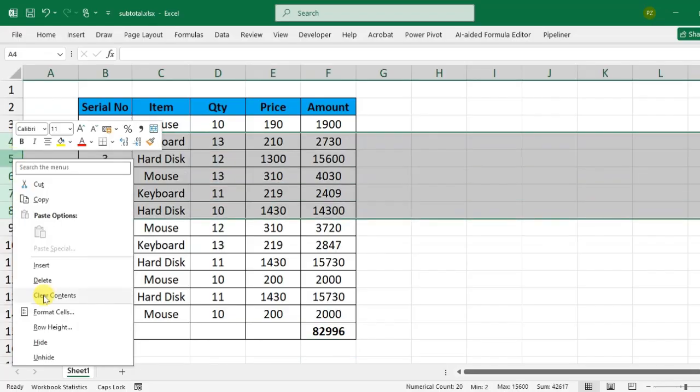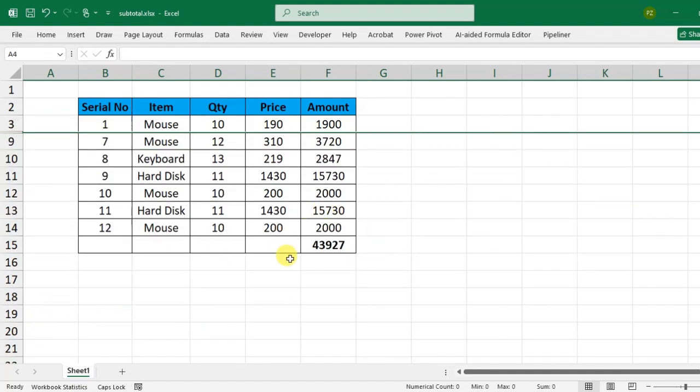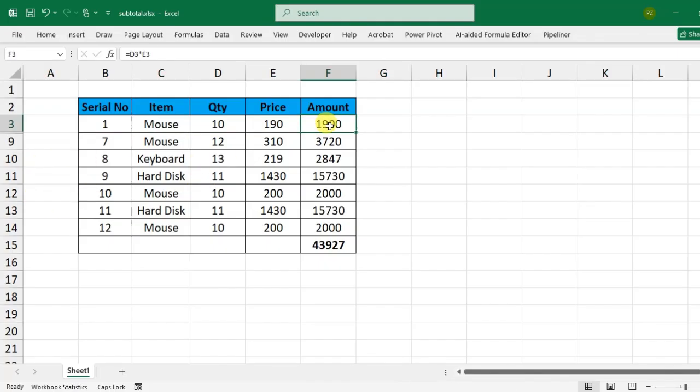So right click of the mouse and click on hide. See here the total amount 82,996. When I hide some rows, the amount will change accordingly to the hidden rows. So here only the visible amount is calculated.